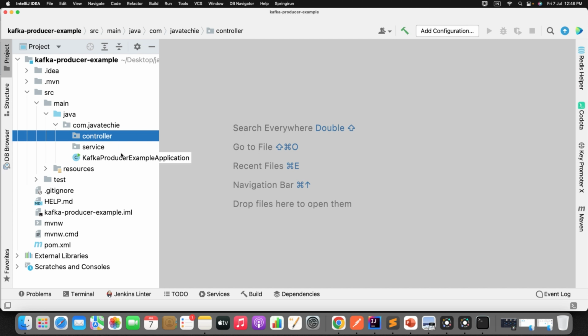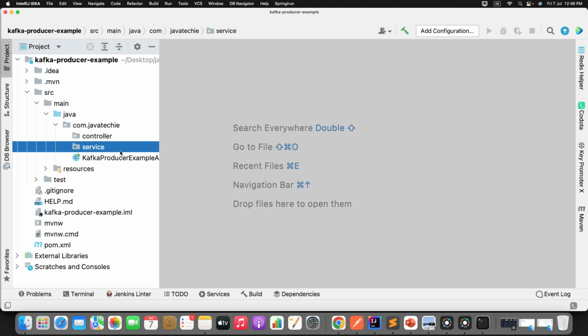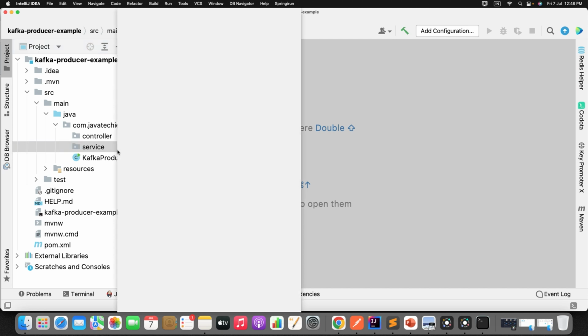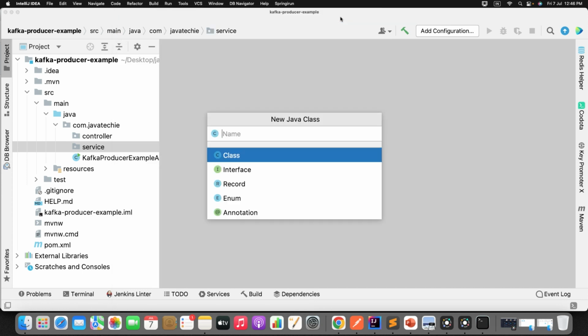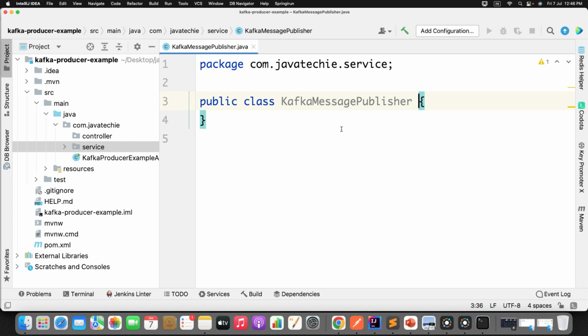Next, let me create the service class where actually we'll write the code to publish the messages. So I will create a class called, let's say, something like KafkaMessagePublisher. Okay. Now this is the class.